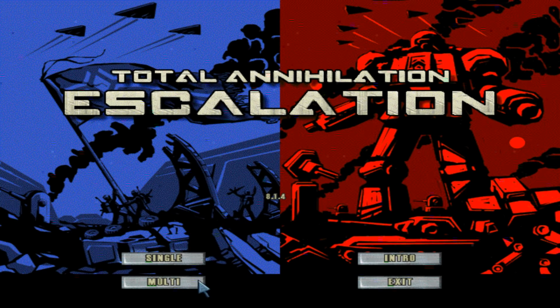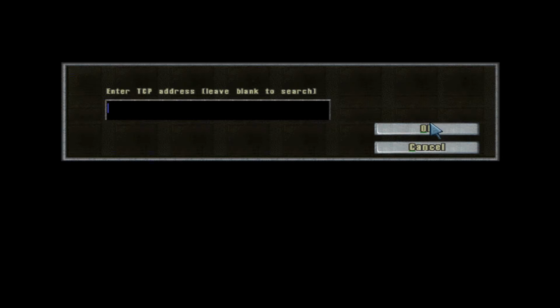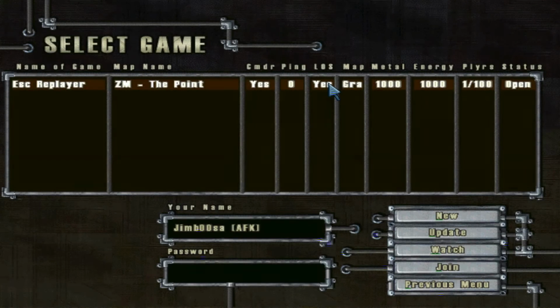Now once you're here, you hit multiplayer, open a TCP IP. You want to have this blank, so if it's got anything in it, backspace it and then press OK and it will search for the game. Sometimes it doesn't find the game. If it doesn't find the game, just press update.